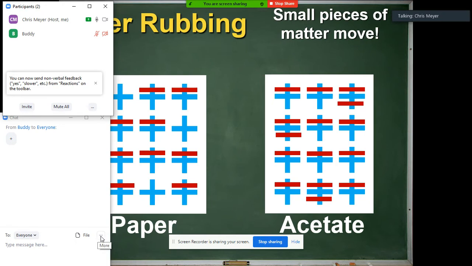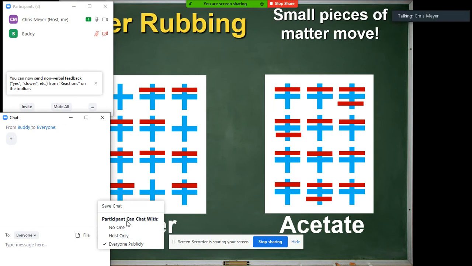So there's a setting here. It's the 3 dots that appear in the chat box. And it allows you to select who the participants can chat with. I want them to chat with the host only. So I've just made that change.